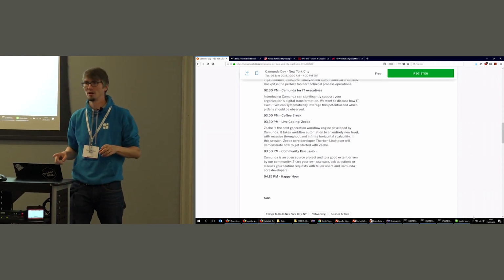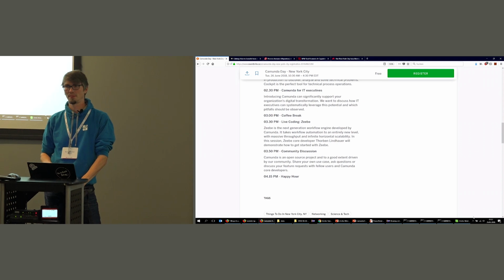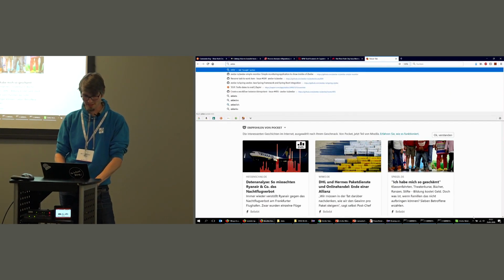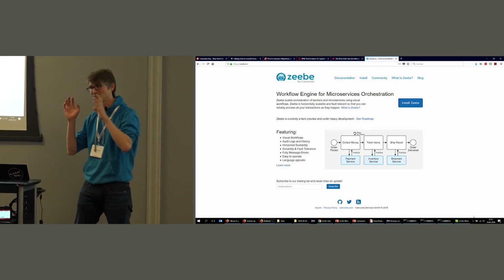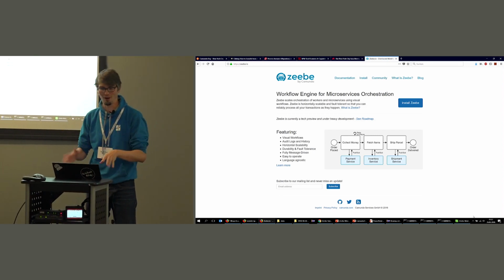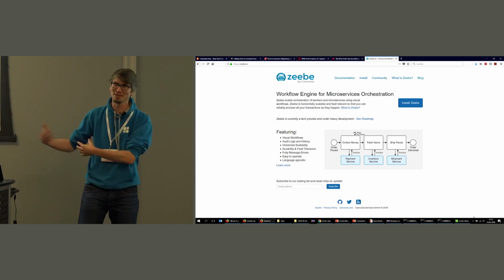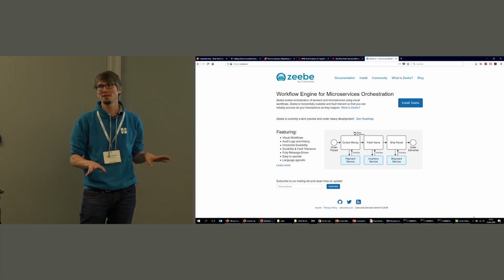So Zeebe is completely independent of Camunda? Yeah. It depends on what you mean by completely independent. It's its own open source product. The engineers working on it are all Camunda employees, so company-wise it's not independent, but technically it's a completely new engine. It's completely independent of Camunda.